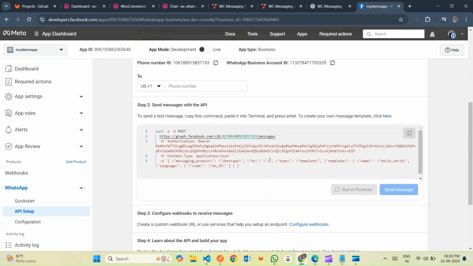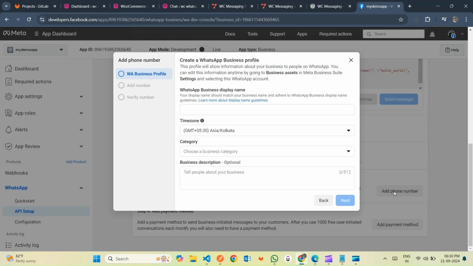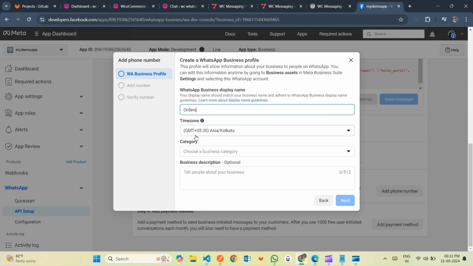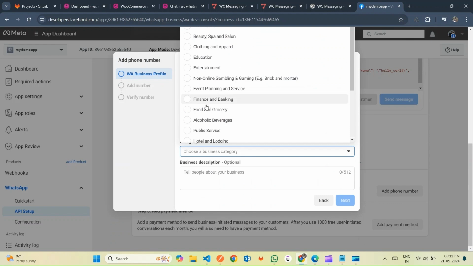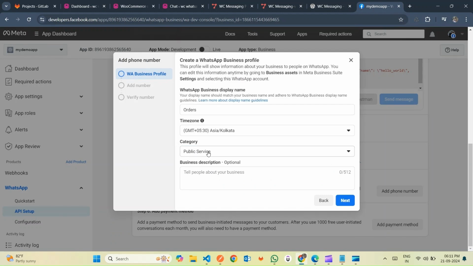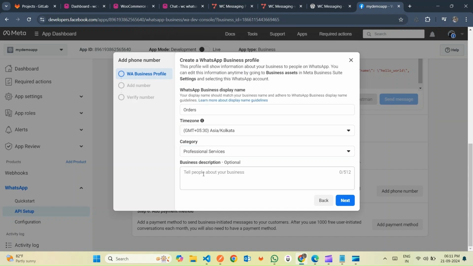Now, you'll find yourself on the settings page where you can access crucial details such as the access token, business ID, phone number ID, and more. Scroll down and proceed to add your phone number. This number will be used to send messages from your store. After clicking, you'll be prompted to enter details for your WhatsApp account profile, including the WhatsApp business profile name, time zone, business category, and description. Business description is optional; write it if you want, or click Next to proceed.